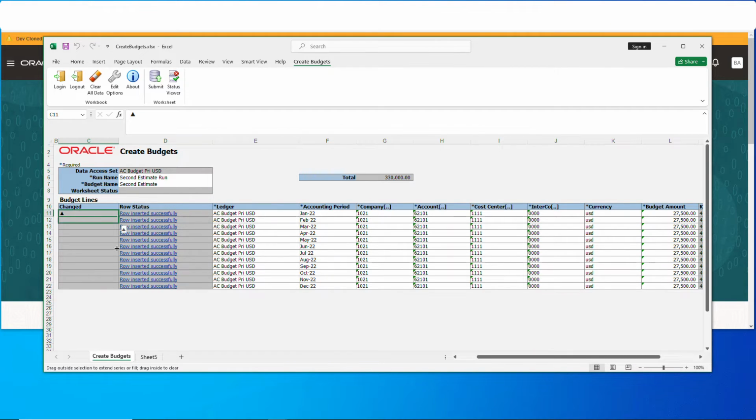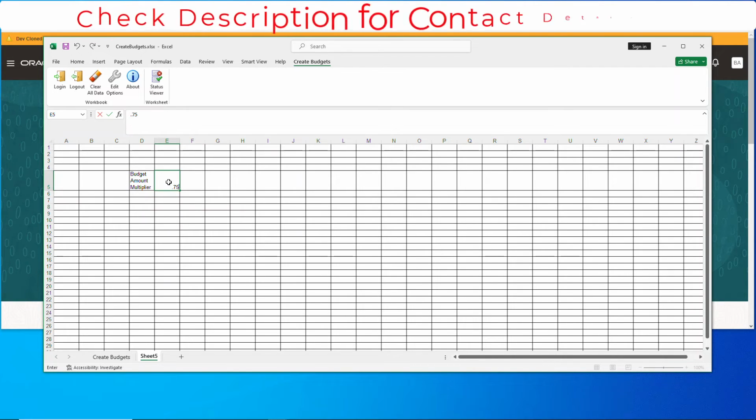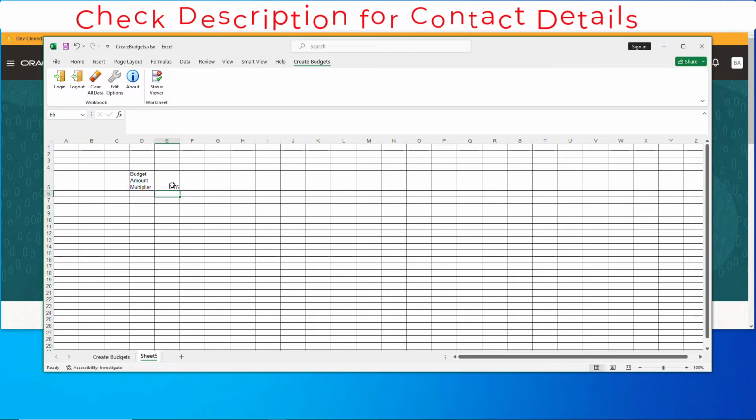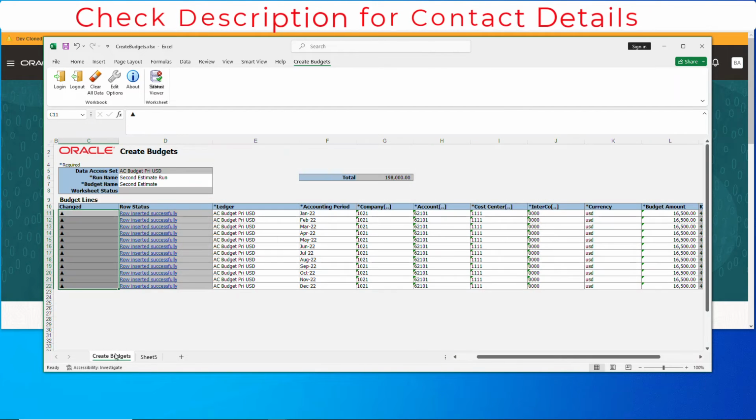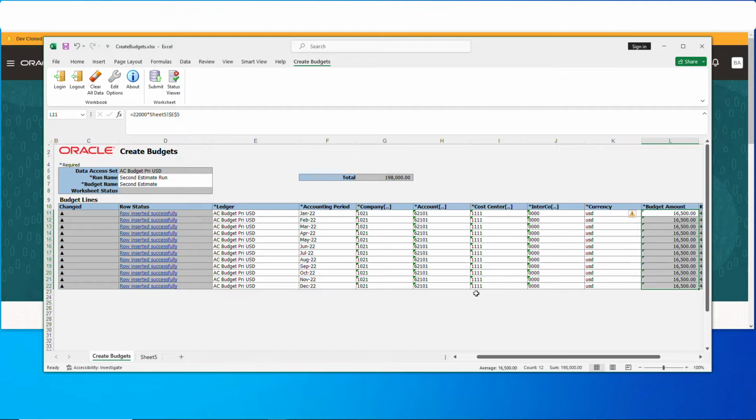We'll go ahead and set this to changed so it uploads. Then we'll go back and change the factor to say something like 0.75. Notice that's changed the budget amount for the second quarter, which is actually not the second quarter, it's actually the third quarter when I think about it. Second estimate.